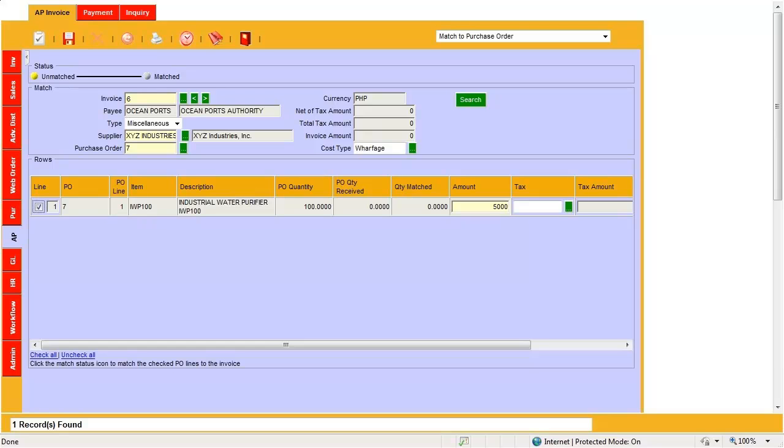In addition to matching invoices to purchase orders, the Match PO screen also allows you to match the AP invoice to landed cost estimates. The following shows that invoice number 6 is being matched to the wharfage fee estimate of PO number 7. To match the invoice, specify the match amount of 5,000 for the PO line item, then click the Match Status button.